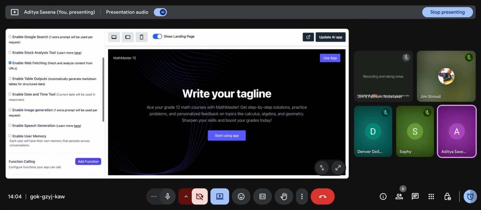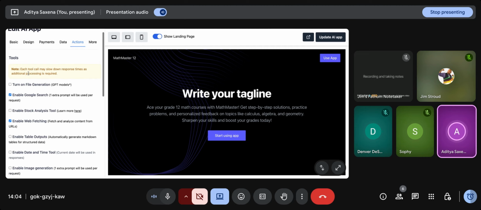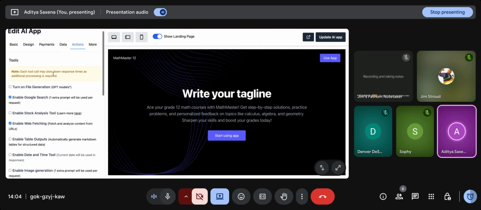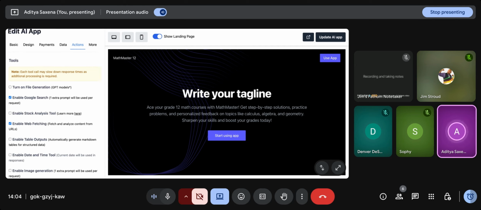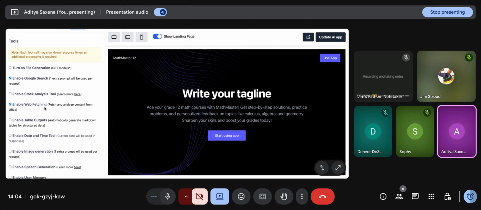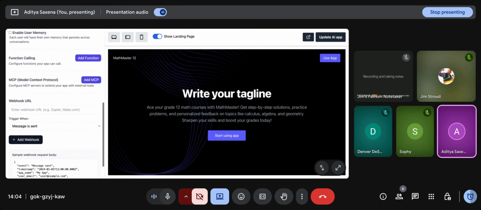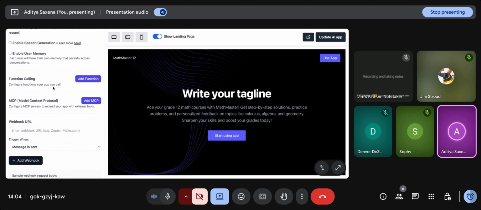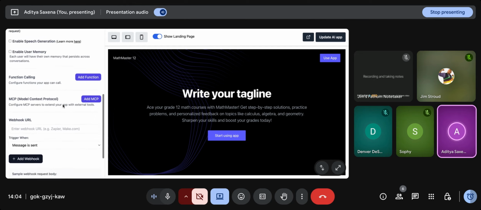It's important to note that each tool call may slow down response time because it takes time to invoke the tool and to call that. So I will have this. Maybe I'll check enable Google search, and I'll enable web fetching, and I'll talk about function calling and MCP as well before showing you the difference.